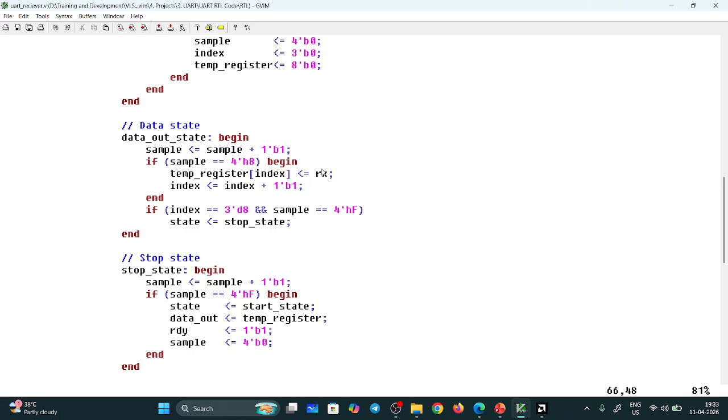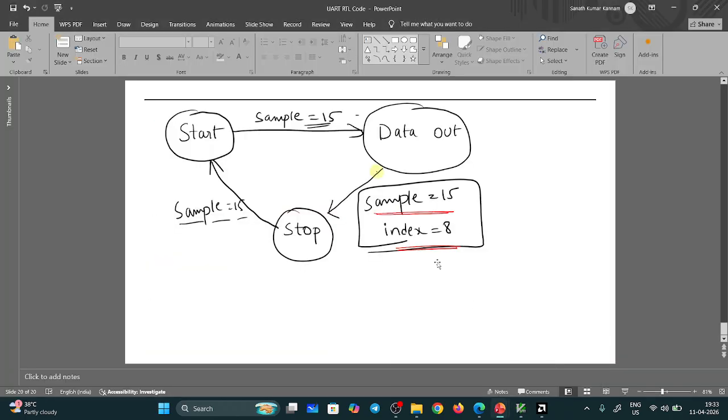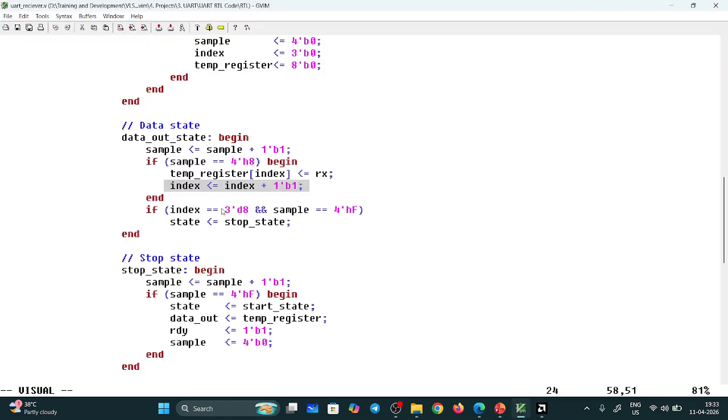Whatever the data present in the receiver, that will be coming in the temp register. Okay. And every time you need to increment the index. And at the end, you need to check for two conditions. What are the conditions? Sample equal to 15 and index equal to 8. Okay. So that means if index equal to 3'd8 or sample equal to 4'hF, what is the next state? It should go to the next state, stop state. Okay. So this is my data state.